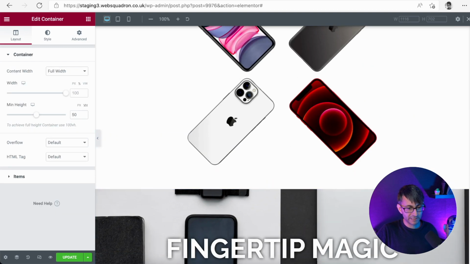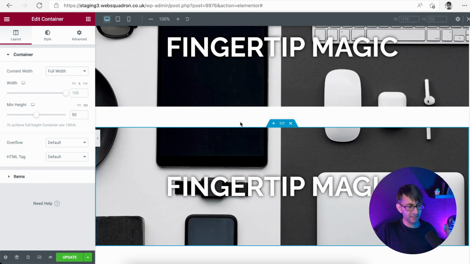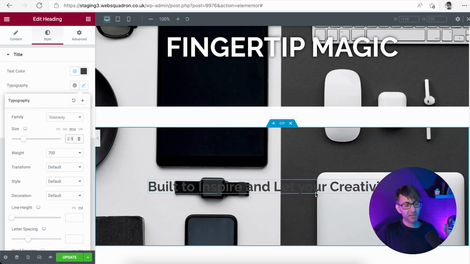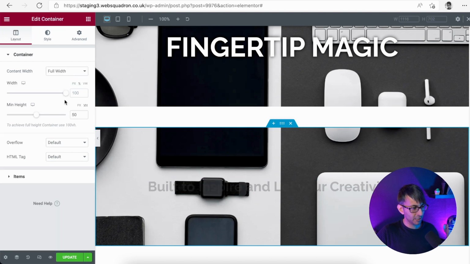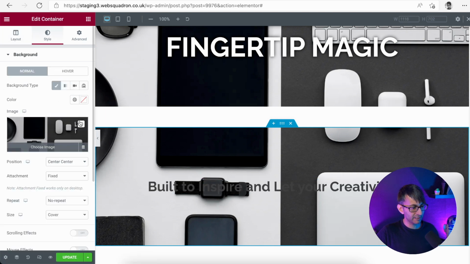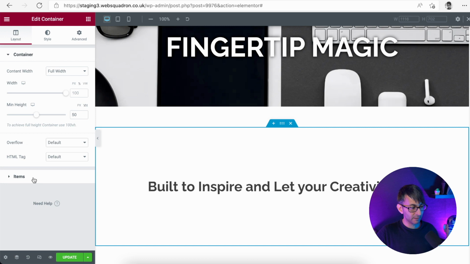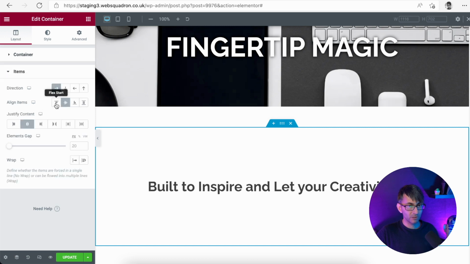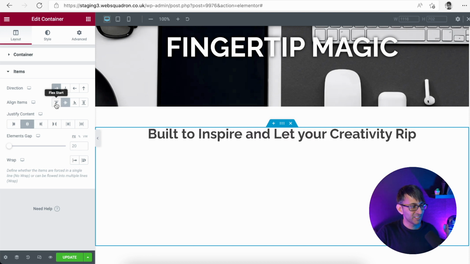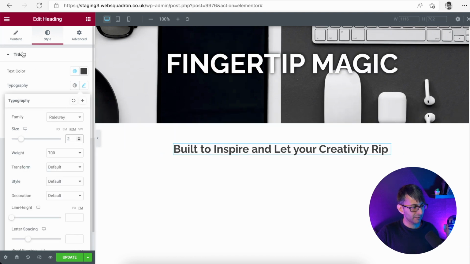It's also already got the difference in the margin from the top. So I've changed the wording to be built to inspire and let your creativity rip. I'm going to go over here and I'm actually going to get rid of that image completely. No need for it. Okay, I'm going to click on the container, go to layout, go to items. Remember, look, we are in a row. Therefore, the estate is vertical. I was about to say horizontal then. It's vertical. So I'm going to align it to the top like that. So I'm going to put this down to be a 2 like that.